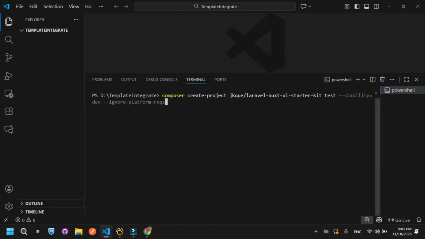to create my Laravel latest version project, and also with the starter kit. Just give my name. So I give my project name as test, and after that I just pass here the flags that are stability dev and ignore platform request, because this ignore platform request basically does the thing that this starter kit does not work on PHP versions below 8.2. So that's why I just ignore the platform request. That basically ignores the version of PHP. So just click on enter.